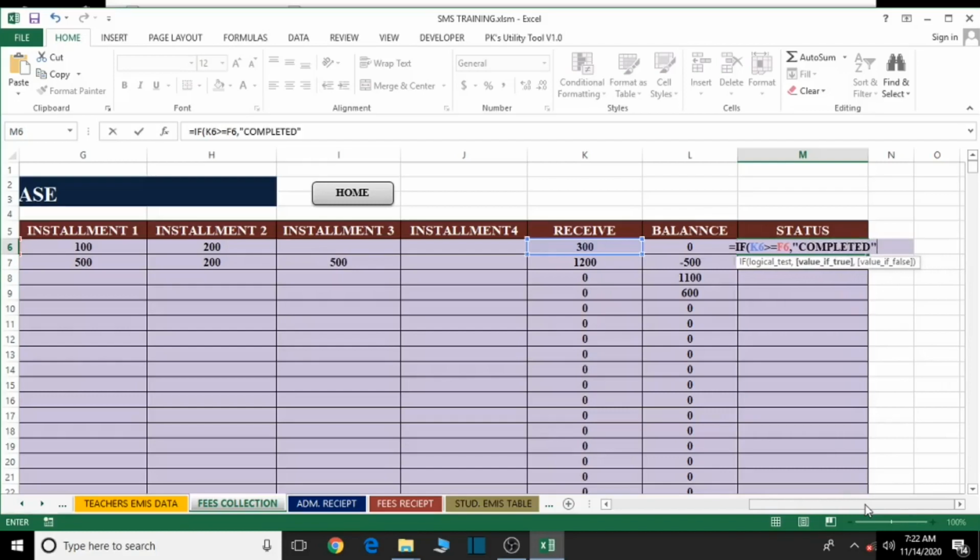Then you close the inverted commas at the top, then you bring another comma. Else, then you open another inverted commas. The student hasn't paid it, so we say unpaid. Then you close your inverted commas, then you close your brackets, then you hit enter. So in this case, payment here is completed.